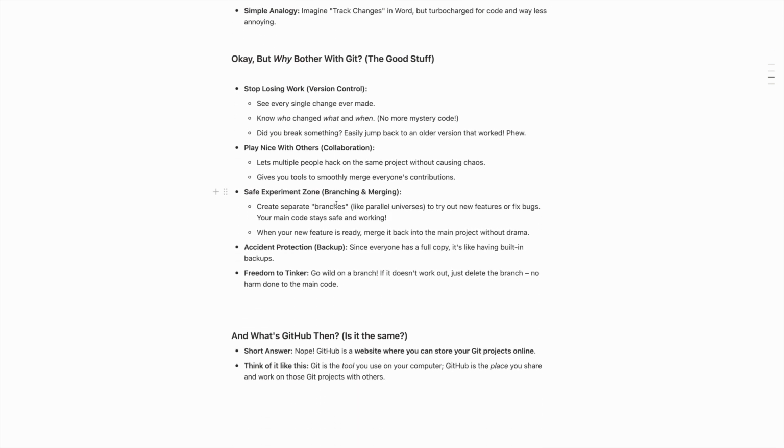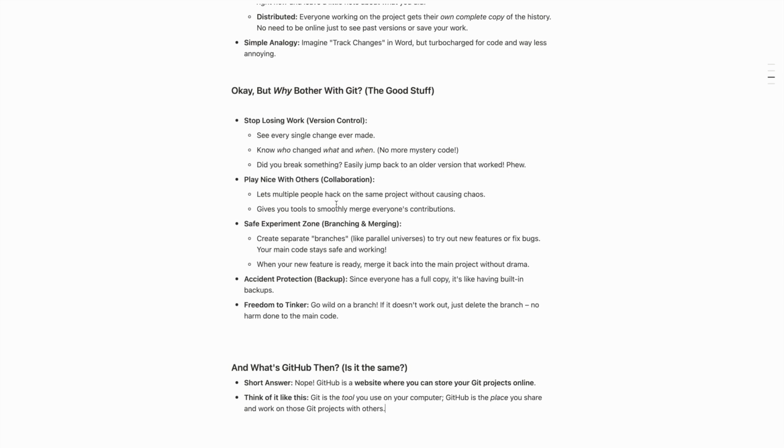But why actually do you want to know about Git? Why even bother looking at it? Like I have mentioned, my project was in utter chaos. So Git actually helped me there. It is a version control tool. It tracks every single change that I have ever made, so I know what changes were made and when I made those changes. So there are no mysteries there. And if I break something, I can easily jump back to the older version where it was working.